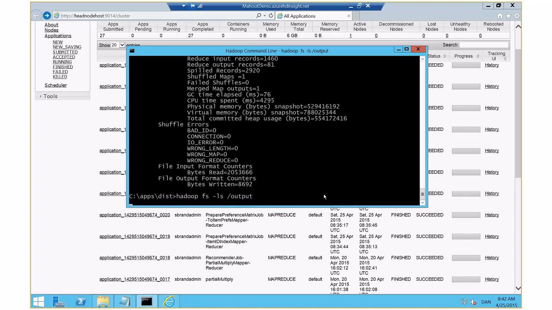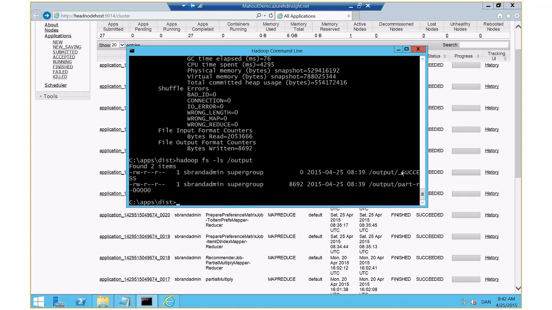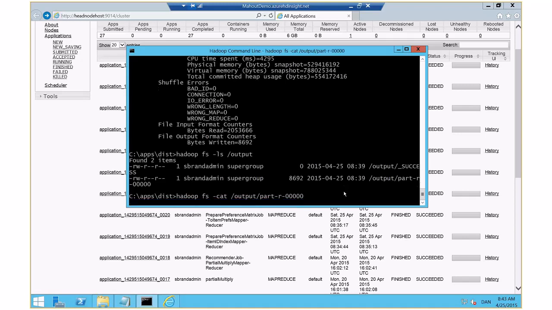We'll see two things. We'll see a success flag, that's what we have here, underscore success. And then we have the first part of the results. Here we just have one part because this data set was so small. But if it was very big, Hadoop by default would split that very large result set over multiple files. We just have one, and we could take a look at it by printing out its contents to the console. So if we say cat output part R0000, it will then print out the results.